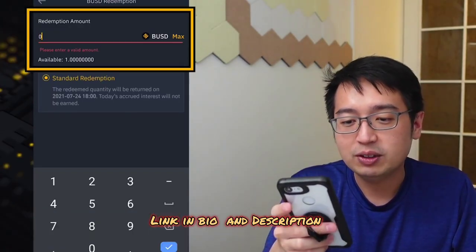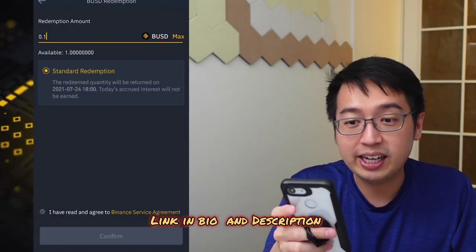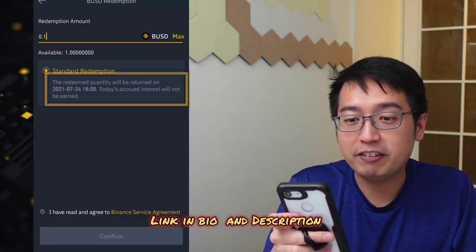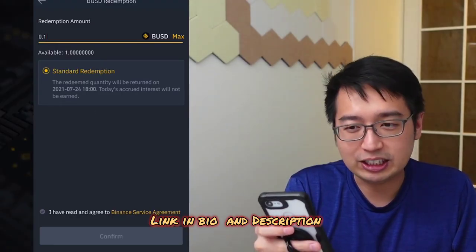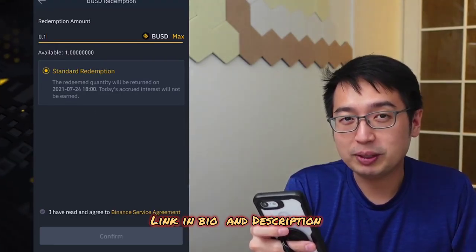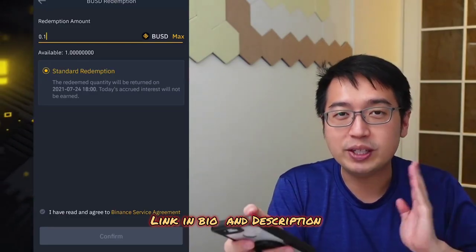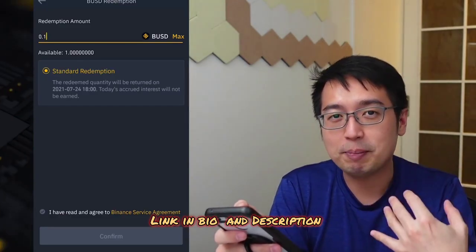Let's say I want to redeem 0.1 BUSD. I can do that. And the redemption will be available a day and a half from now. So the redemptions will happen 6 p.m. daily, and it takes a little less than 3 days to get that back. Just be aware, since you are on DeFi staking, these coins are being sent somewhere, and then they have to get sent back to your wallet.